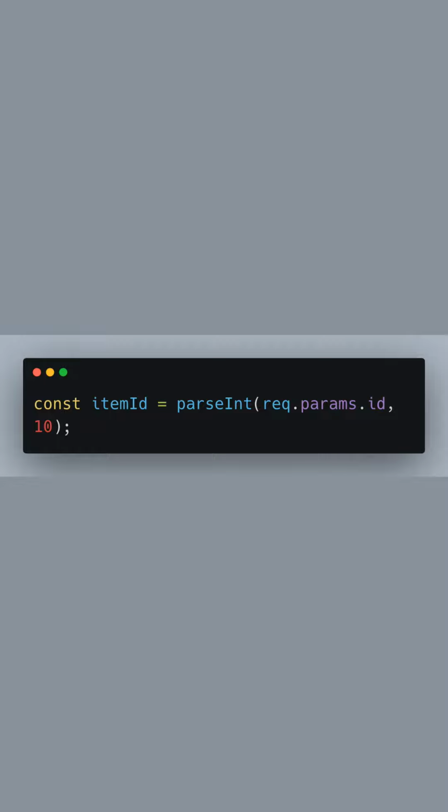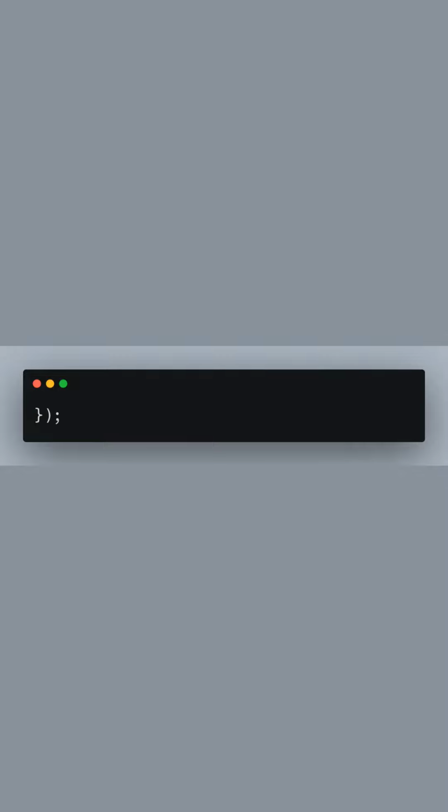After parsing the id parameter to an integer, we send a response back to the client using res.send. Here, we are using a template literal to include the integer value of itemId in the message that gets sent. This ends the definition of the route handling function.